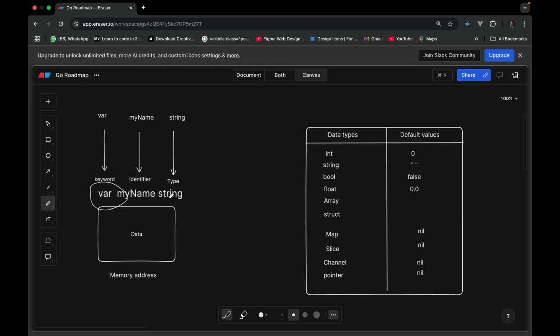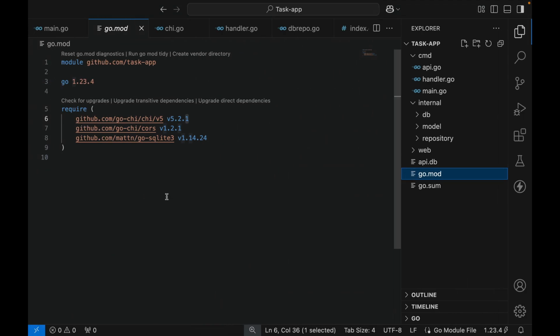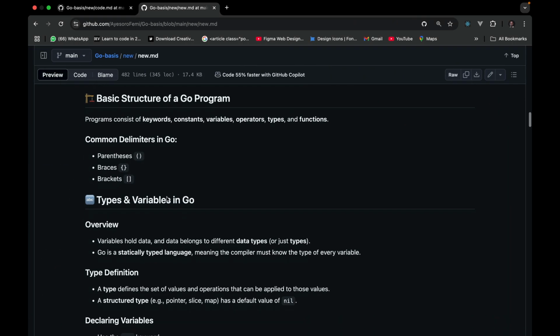When we declare a variable in Go, it's important that we also specify the data type. So when you declare a variable, you also have to specify the data type, and that is what we have done here. So we are saying the data type here is a string. It could be anything that you want. I'll come back to that diagram shortly.